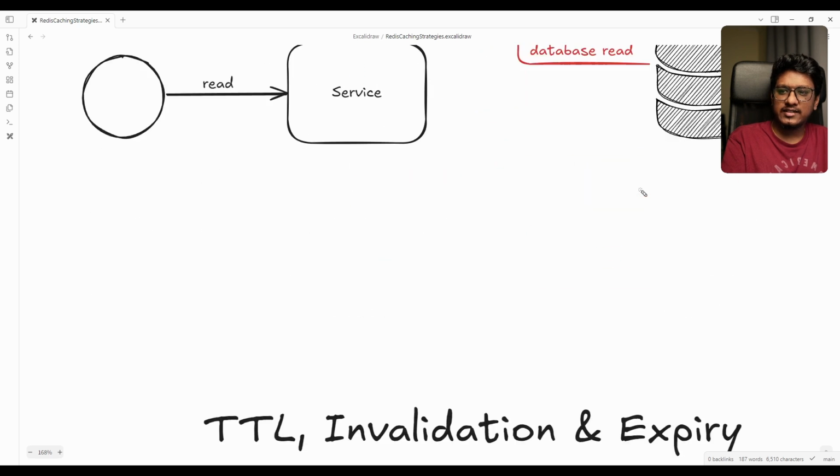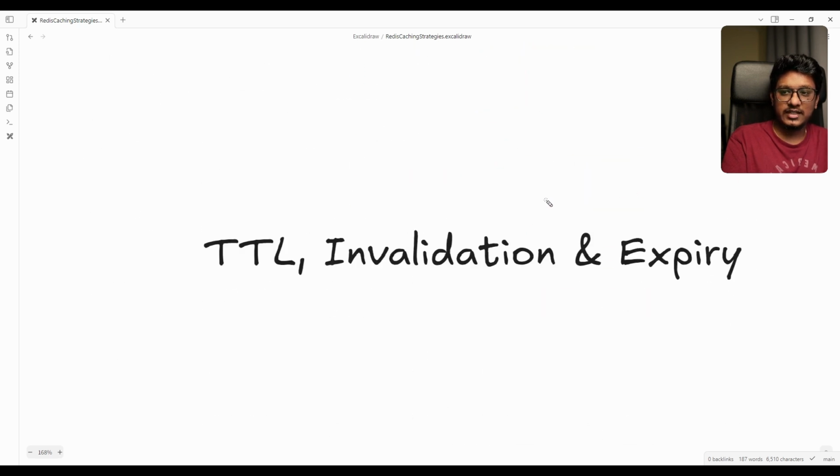Now I just want to extend this to some more interesting topics like TTL, invalidation, and expiry. Keeping your cache always latest and clean should be the primary goal of a cache system. Setting up a proper TTL or time to live is very crucial. Redis makes this very easy with built-in expiry mechanisms. For example, you might cache real-time metrics for 10 seconds only, but product details for an hour or so. So with this TTL, we ensure that we don't serve outdated data based on the different business entities.